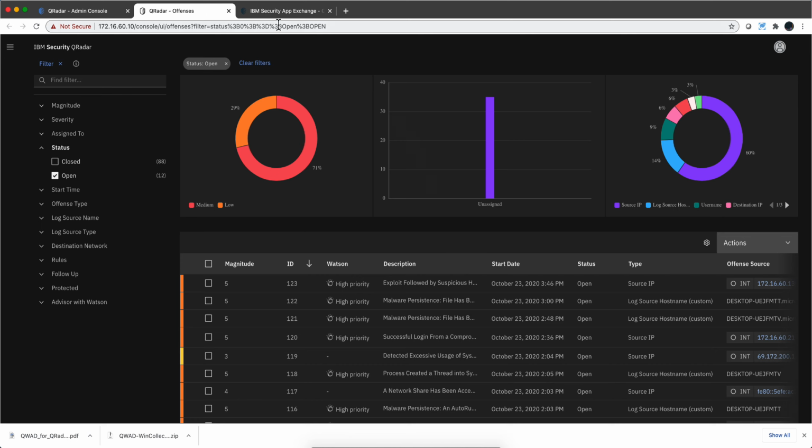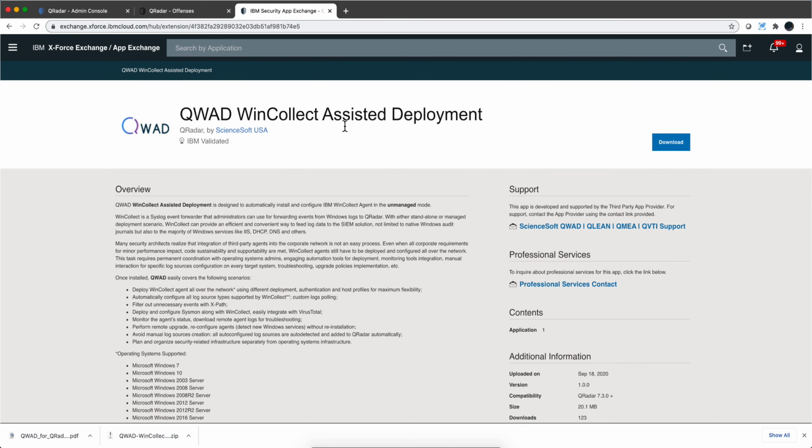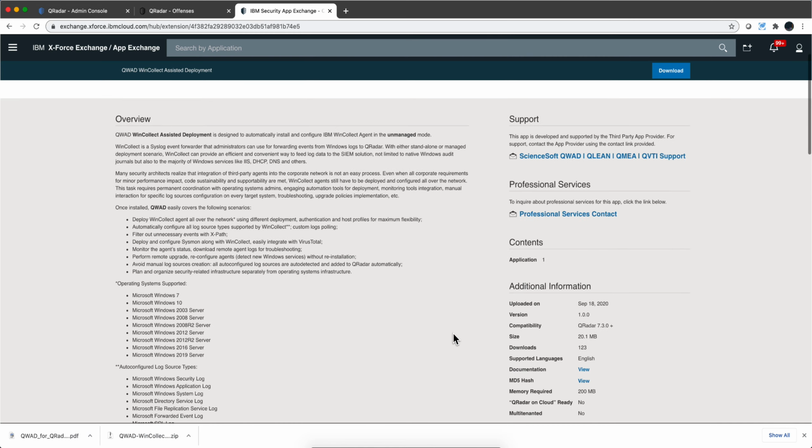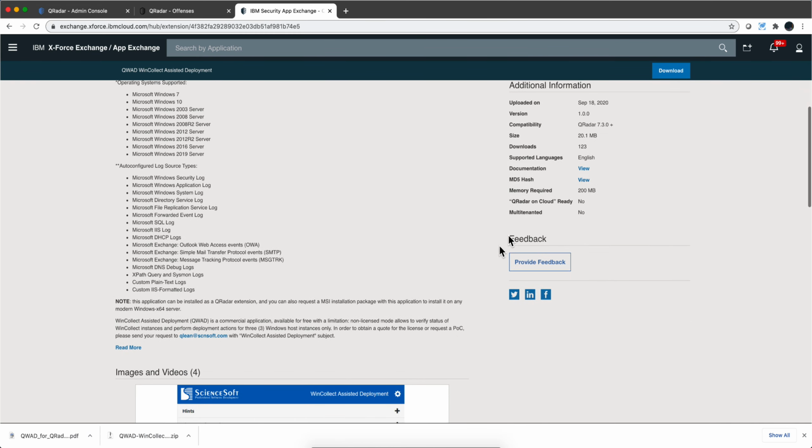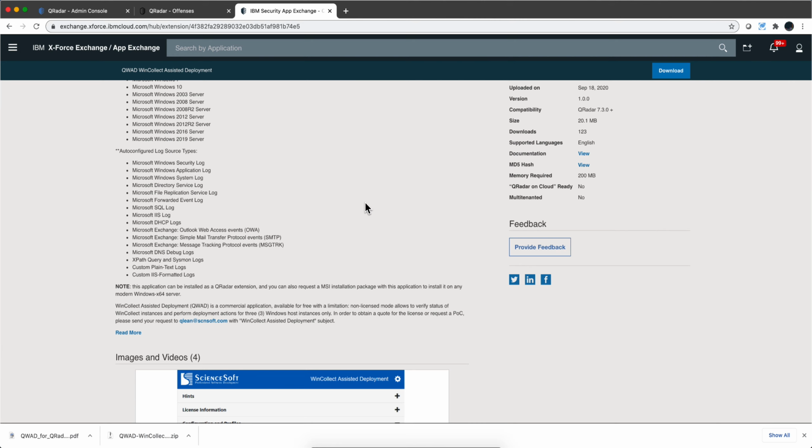Well, I already tried this application from the guys from ScienceSoft. It's WinCollect Assistant Deployment. I downloaded and installed it, and I want to share with you my experience with it because I'm very satisfied with what I actually saw. They have good documentation. There's a good PDF here that you can see to get more details.